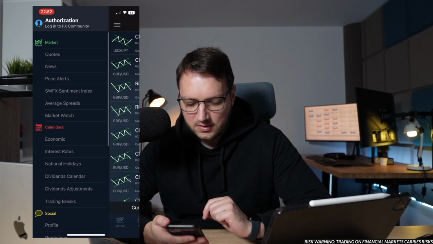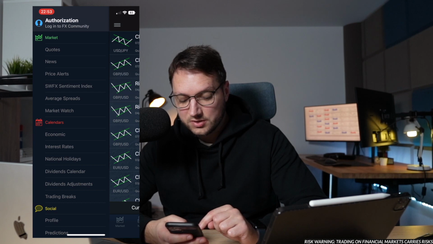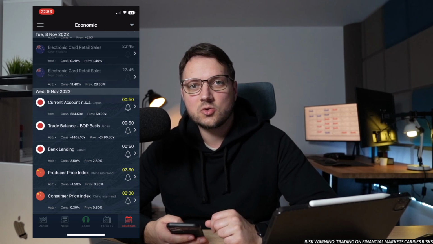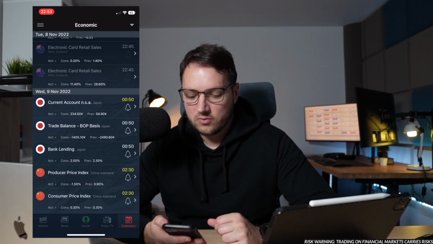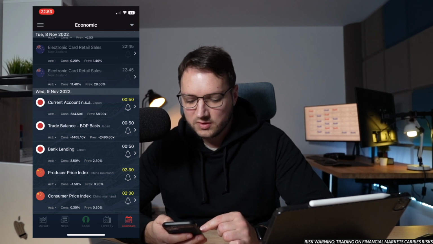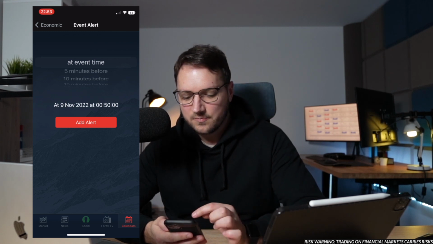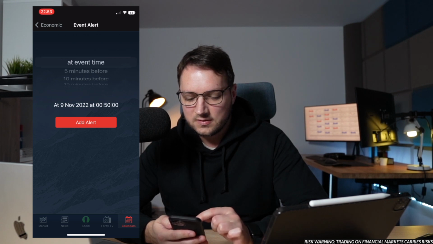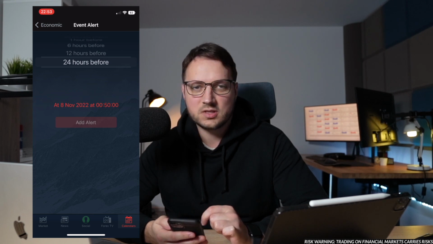So next thing that I want to talk about is of course the calendar, which is over here, the economic calendar. Because again you can set an alert in the app to notify you some time before the event happens. So let's say we have the closest one from the Japan trade balance. On the right side you have this bell icon, hit that and you just choose either you want to be notified at the event time, 5 minutes, 10 minutes, 15 minutes, 1 hour, up to 24 hours before.